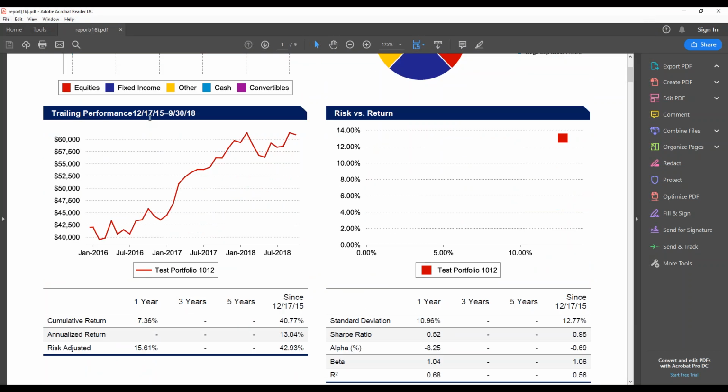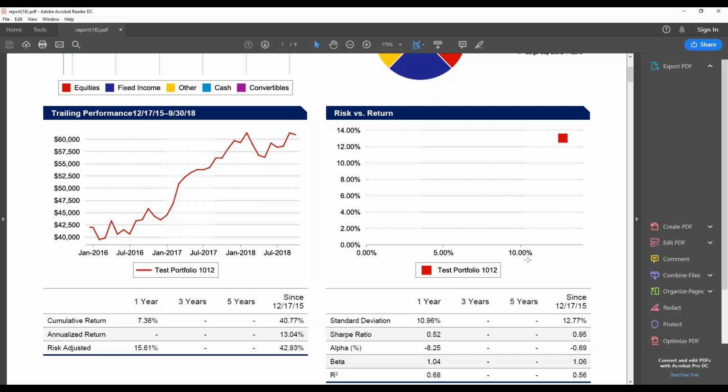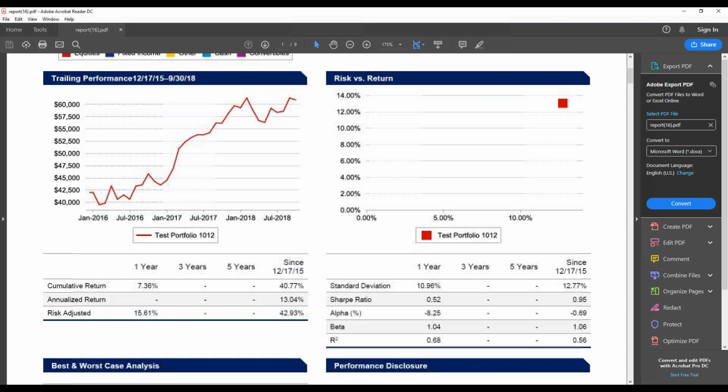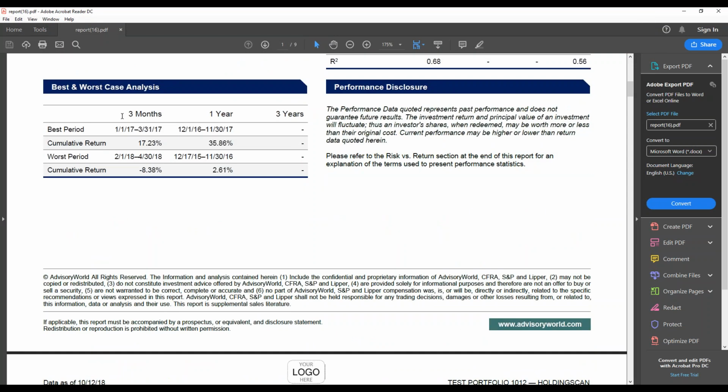We have our trailing performance from 12/17/2015. That's our common asset inception date, which is the default that I chose. And then we have our risk versus return. We have standard deviation versus return. And you'll notice that either down or to the right of any graph that we have will be a chart showing the information on that graph.